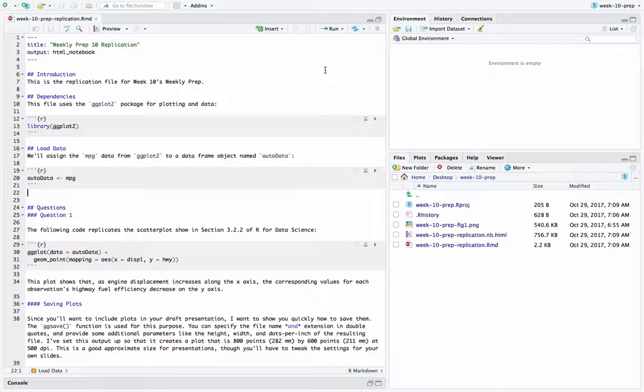The replication file, which is available on GitHub under the week 10 repository, requires only one package for this prep, ggplot2. We'll load the MPG data that's found within the ggplot2 package into a new data frame object called autodata, and then we'll reference that new data frame throughout the weekly prep.